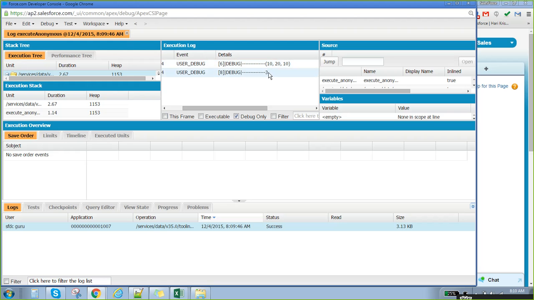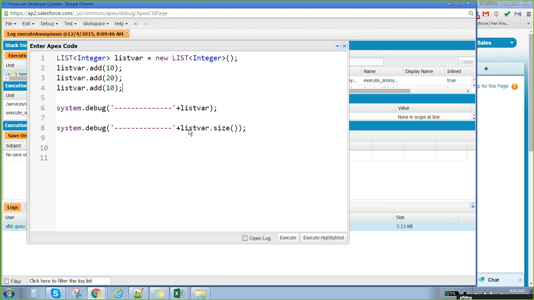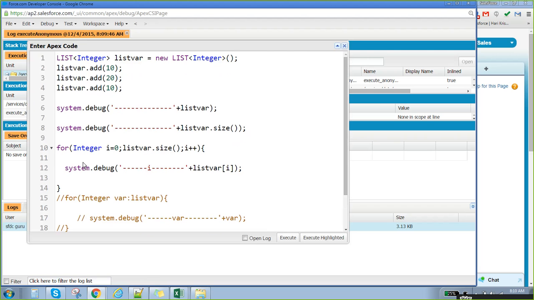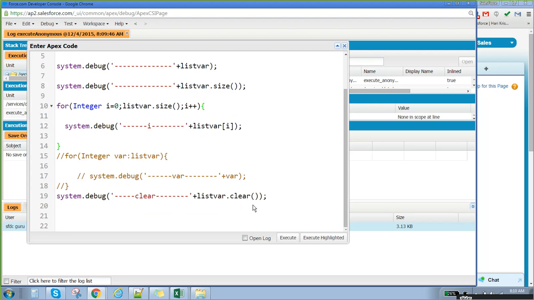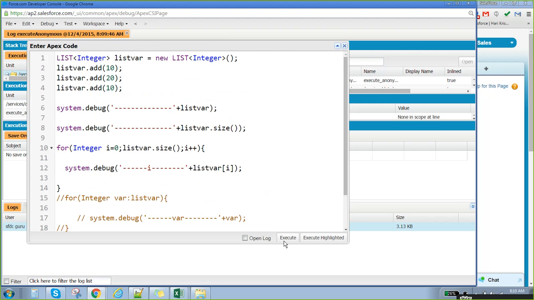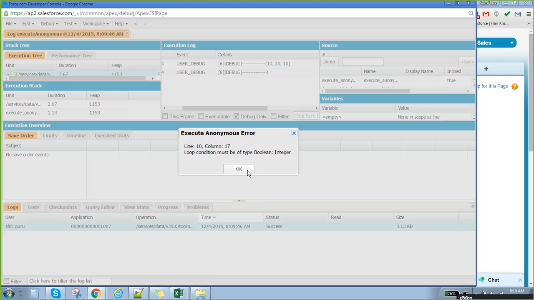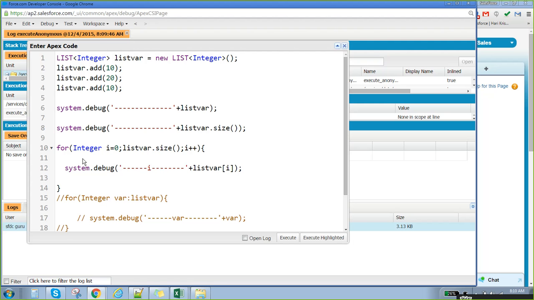So the second debug log says the size is 3, correct? Size is 3. So why is it not allowing? Integer is for size, for loop. Oh, sorry. It's a missing bracket.